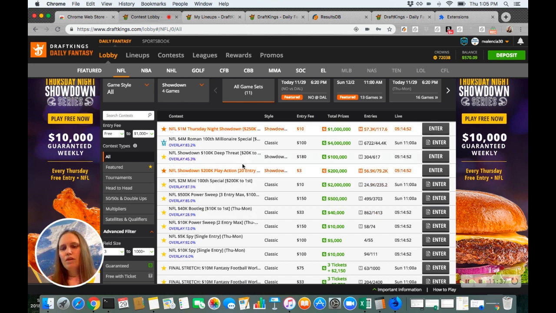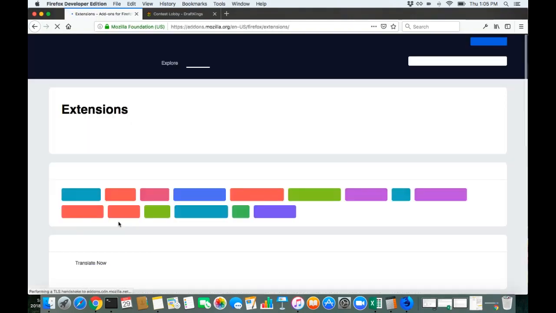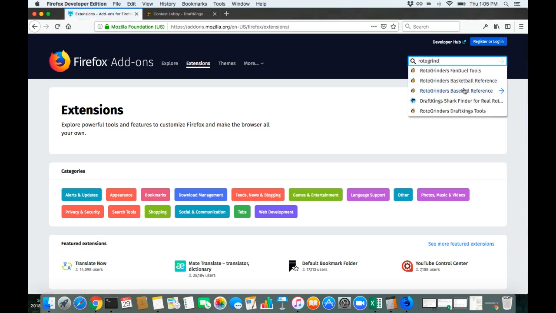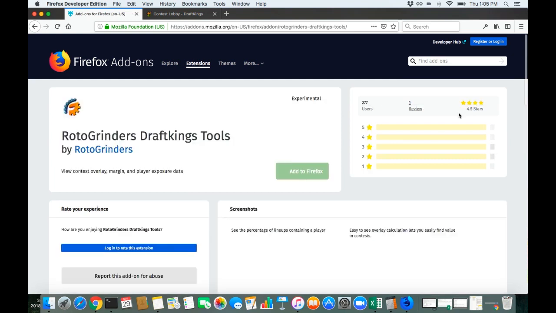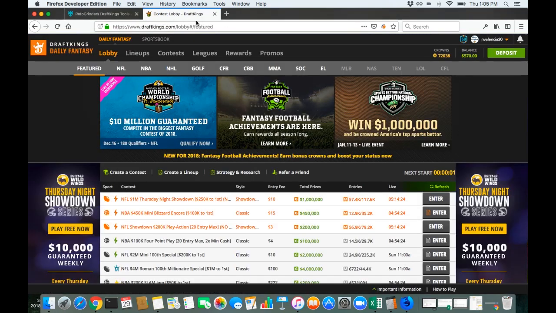This extension is also available in Mozilla Firefox. So if you're a Firefox user, you would just go to the Mozilla add-ons. There's an extensions area there. You can type in RotoGrinders here. And you'll see the RotoGrinders DraftKings tools. You click on that page. I already have it installed, but this will say add to Firefox if you don't have it installed. And then when you go to DraftKings, you'll see the same sort of things. In Firefox, I should have them turned on, unless I turned them all off. But the options can be set just like they can in the Chrome version.